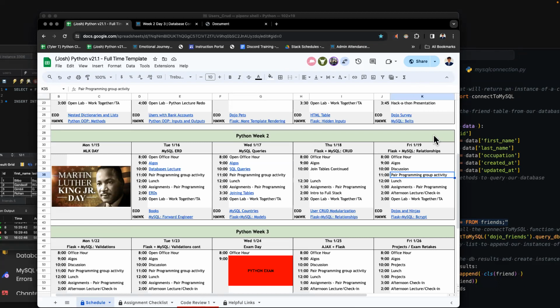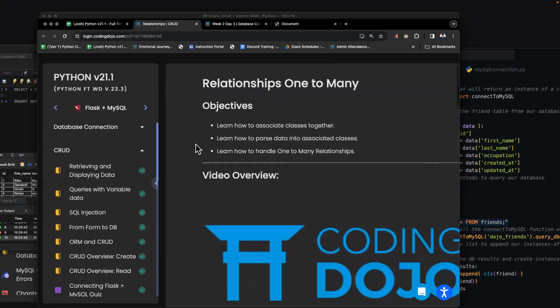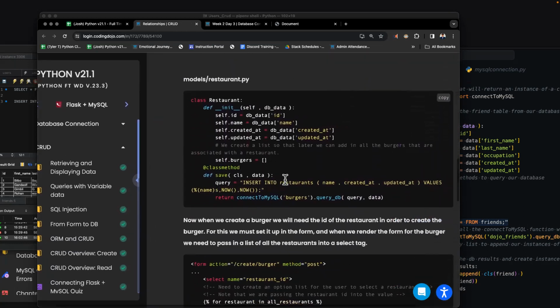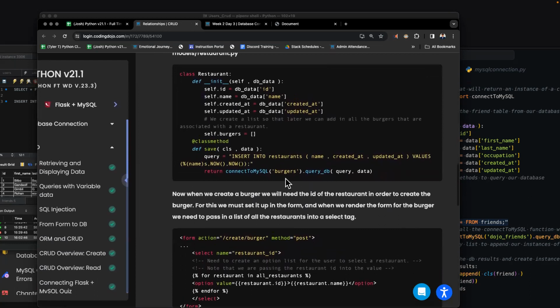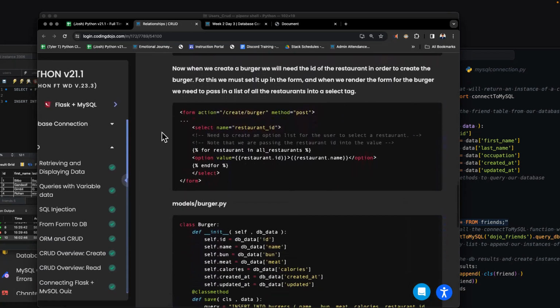Okay. Please do the reading and complete the end of day assignment. This is the Flask plus MySQL relationships reading that we're going to have done before we come in tomorrow. I want you guys to be fully read up and ask all the questions that we would need to ask in case we run into an error.